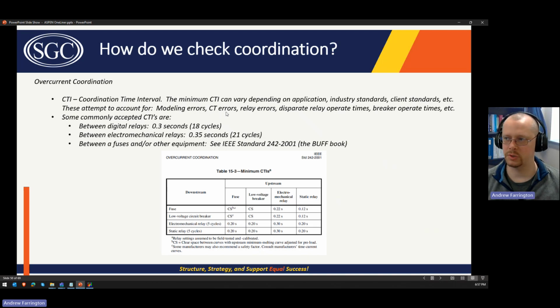There are CT errors, CT inaccuracies, relay errors. The relays have their own tolerance. Disparate relay operate times, and what I mean by that is different manufacturers and even different models may have different operate times. So a GE relay may have an operate time of 1 cycle for a zone 1 element, and the SEL relay may have a 2 cycle operate time for the zone 1 element, something like that.